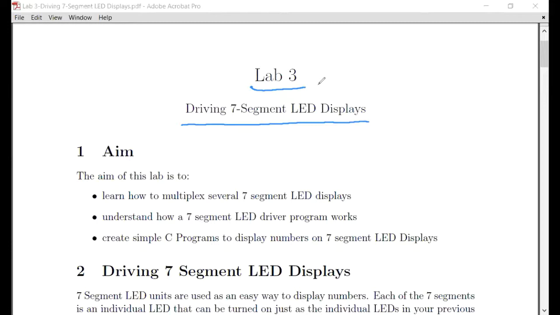Before we move on, let's look at the aim for this lab. The aim is to learn how to multiplex several 7-segment LED displays. This is one of the things that we will learn. For example, if you have multiple 7-segment LED displays, how do you connect or interface them to the microcontroller.